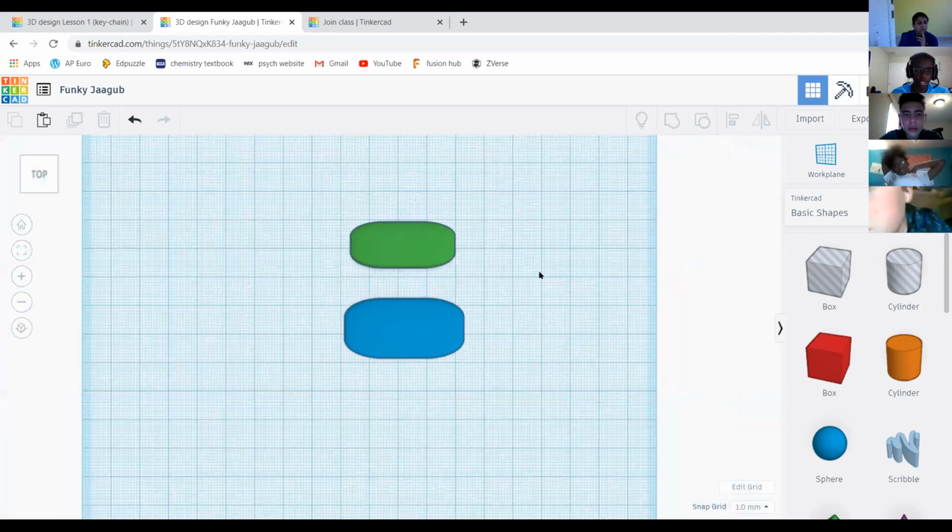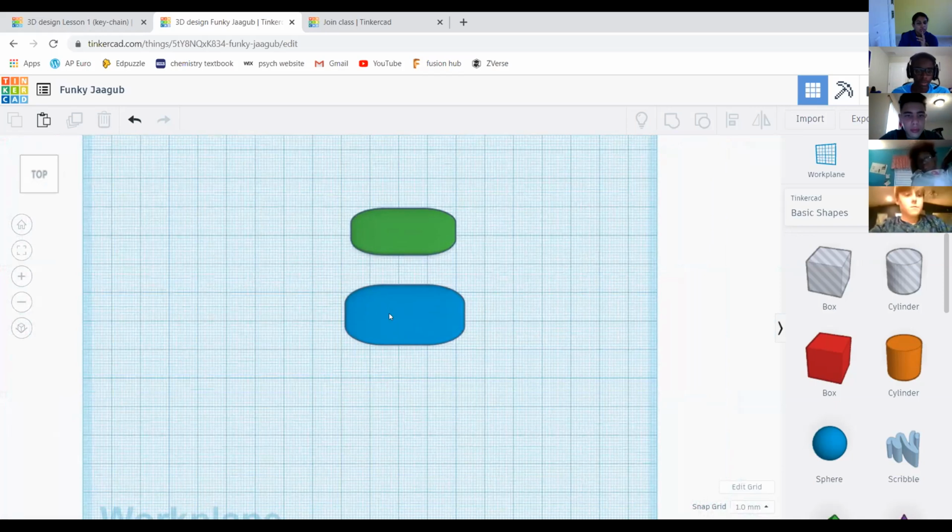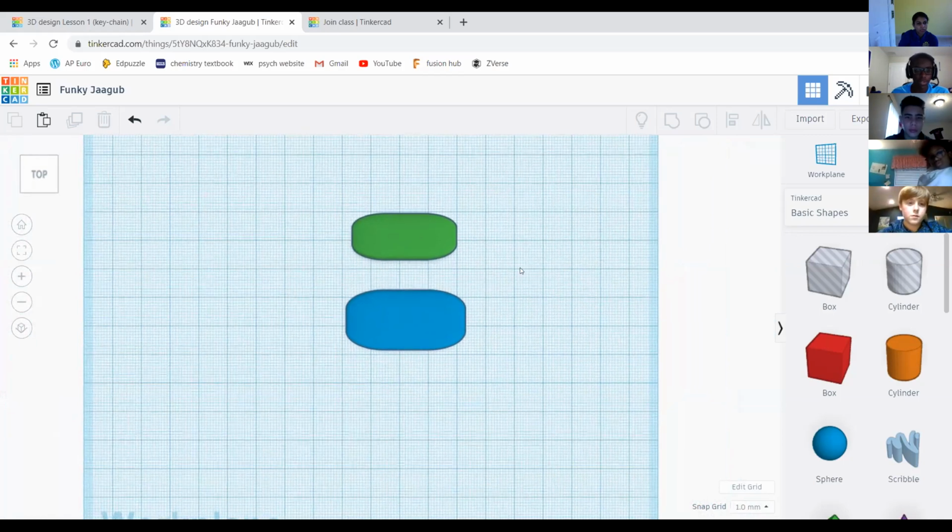So what we need to do is put this in the middle of this, and then we need to take it out so that it has that little divot inside. So how we do that is we're gonna select both of them. So you guys know how to select? You're gonna use the left click.